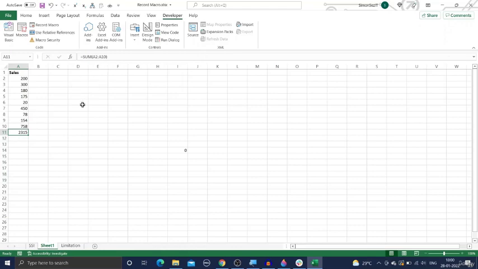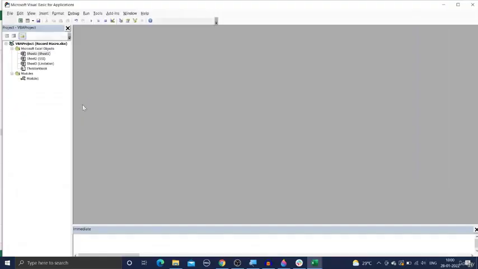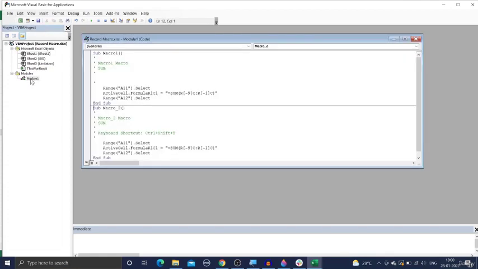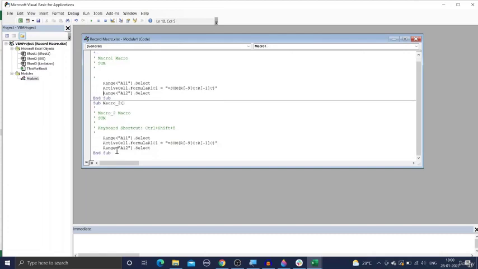Now, in case you want to view the VBA code version of a recorded macro, hit the keyboard shortcut Alt plus F11. This will open Excel's built-in VBA editor. Your recorded macros will be listed inside the left-hand pane of the VBA editor under the Modules section. Double-click on the module to view the recorded macro's VBA code. In our example, the following VBA code was generated for the recorded macro. Keep in mind that we used it to record finding the sum of the range A2 through A10.